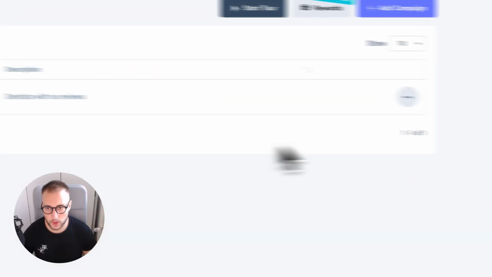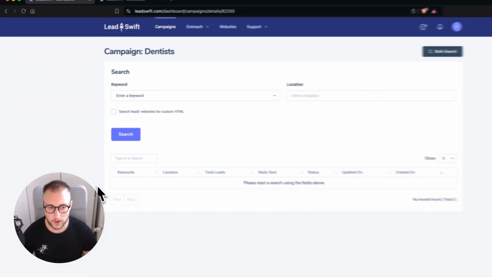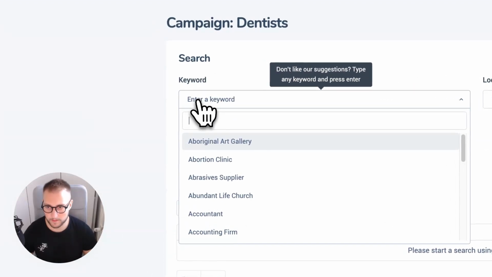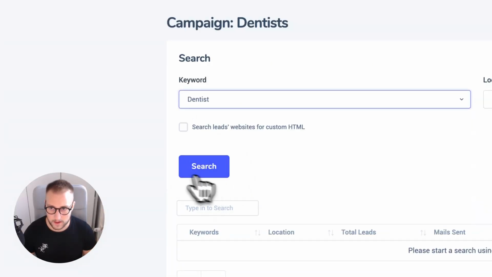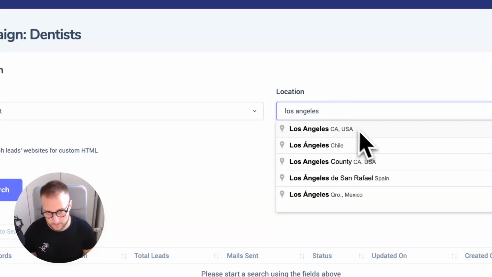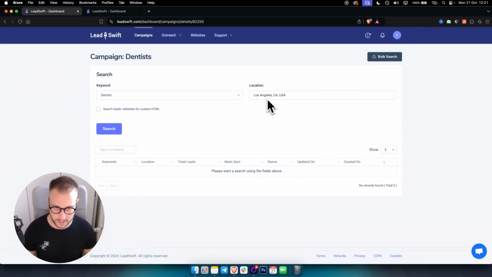Now as you can see, once we created a campaign, we can click on it, and one of the best things you can do in this campaign is search for a keyword. A keyword can be, for example, dentist right here, and a location can be, for example, Los Angeles, California. So what I'm doing is searching for dentists in Los Angeles, California.